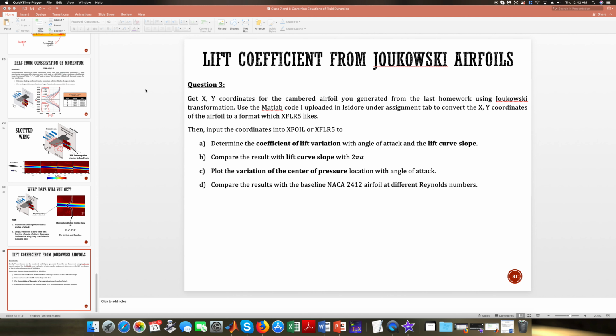The reason why we need to do this is because, again, remember, for our research project, we are replacing the airfoil of a Cessna 172. The Cessna 172 has an airfoil NACA 2412, but here, you're going to replace it with the airfoil that you create using Joukowski transformation and compare how the airfoil that you created compares with the airfoil of Cessna 172, which is NACA 2412. Okay, here's a question which you're required to answer.